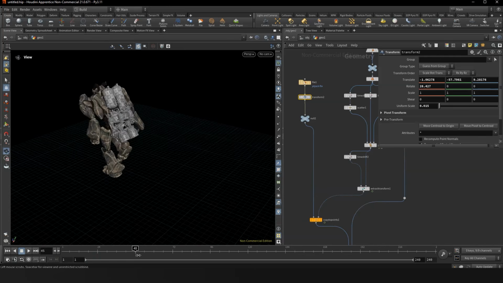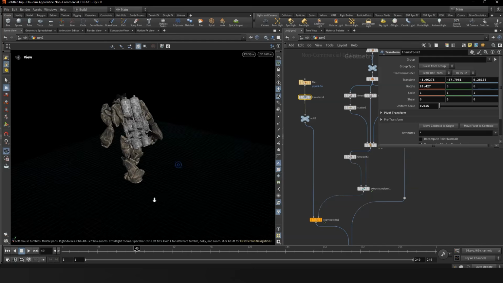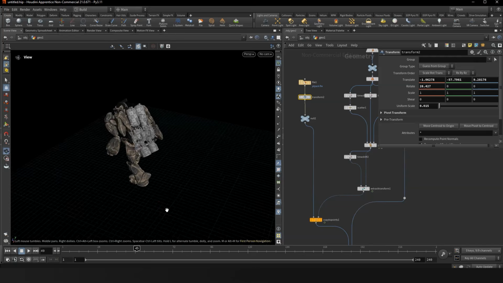In the next part, we'll see how we can create the thruster effect and the invisible smoke, dust kind of thing, and then in the third part we'll see how we can render this out.